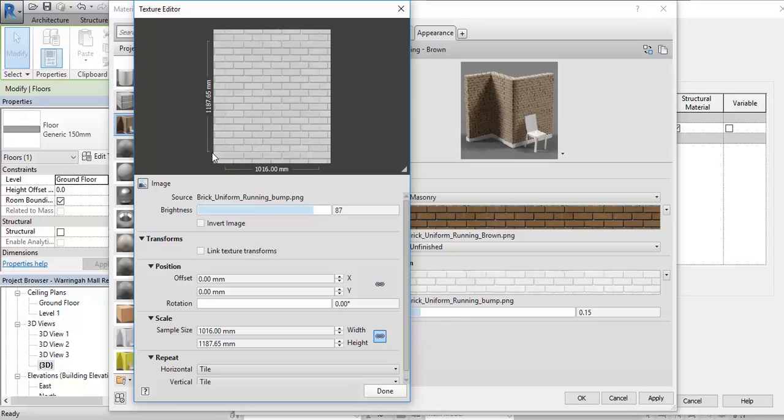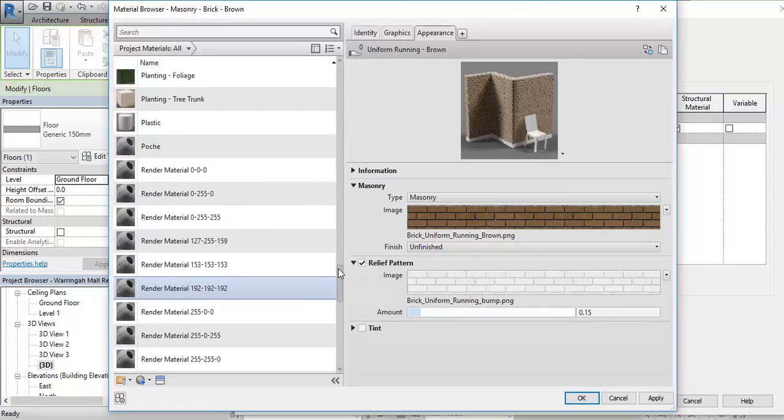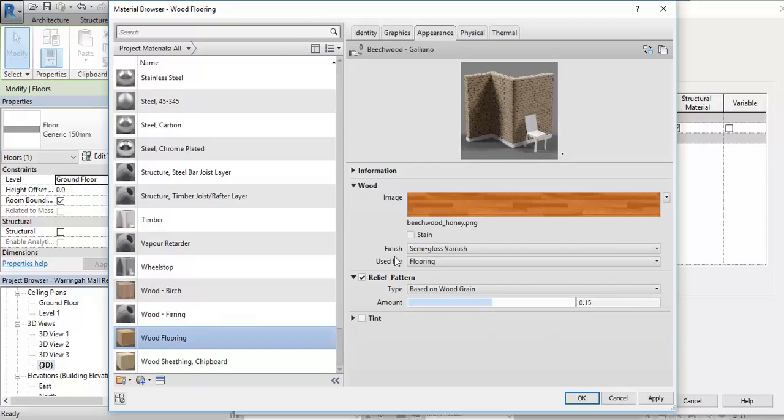Basically, they use black to make the surface low and white to make it high, and then anything in between. And it is a 3D effect, so when it renders, it'll cast shadows in between the brick courses as though it's 3D. So that's what the relief pattern does. When you're working with these render or appearance materials, have a look at those different options that you have, and not just the panel at the top, which gives you the colours.